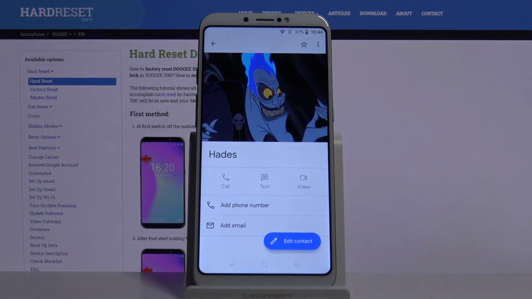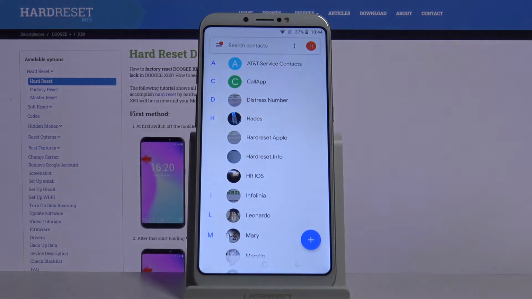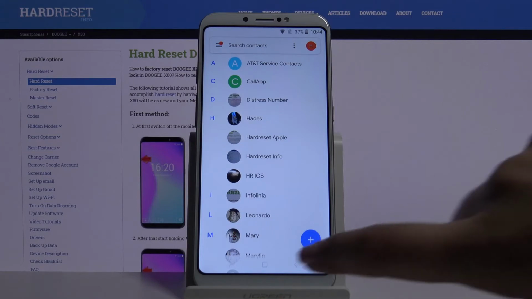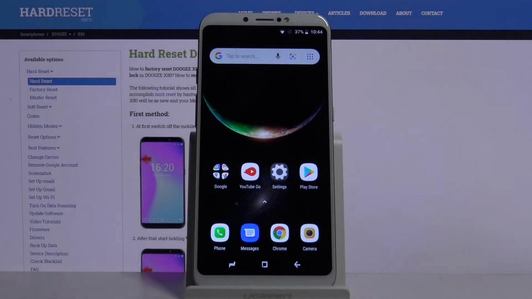Let's get back. And as you can see, it will also appear in your contact list, and you will be able to see it while all incoming calls or texting with this person. So that's all. This is how to add a photo to a contact in your DOOGEE X80.